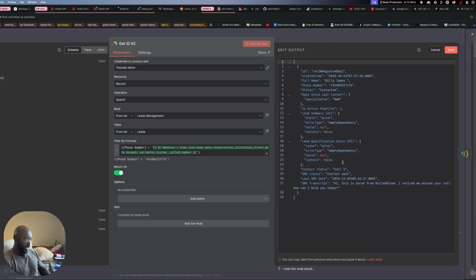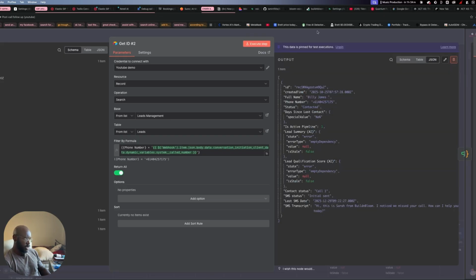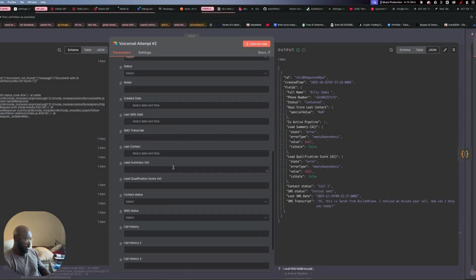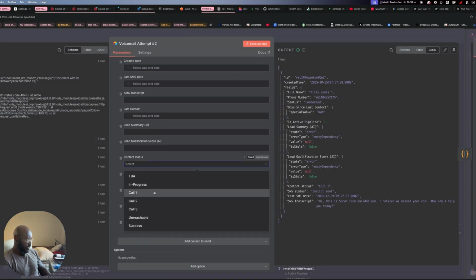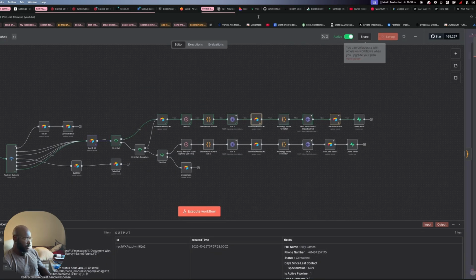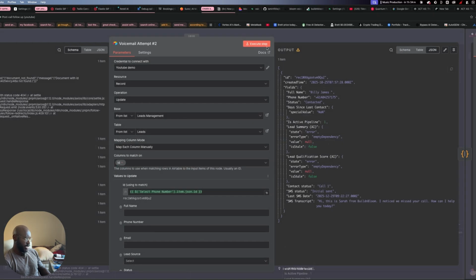So we're going to test the second tier of the automation. This should move contact status to call two. So when contact status goes to call two, it should update your Airtable as well.